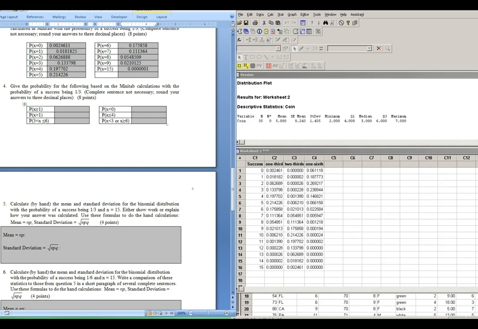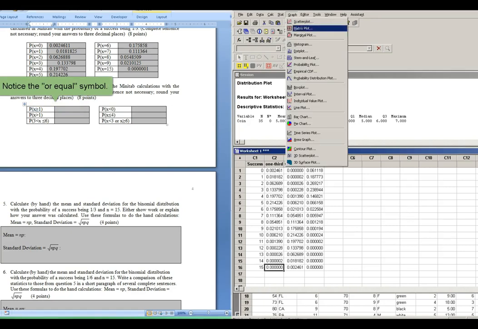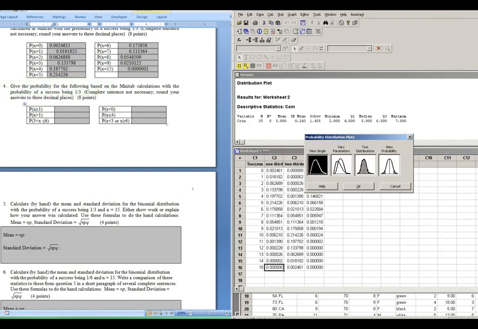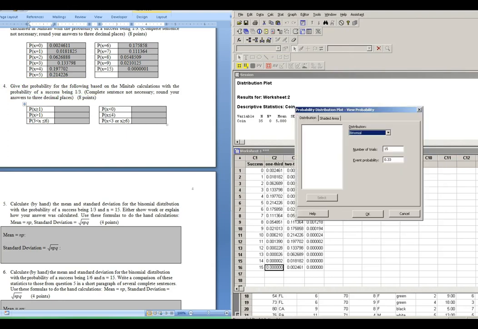To find the probability that x is greater than or equal to 1, you would click Graph, Probability Distribution Plot, View Probability, and then OK. Now remember, your value of interest would be all the probabilities of 1, 2, 3, 4, 5, 6, 7, 8, 9, 10, 11, 12, 13, 14, and 15, all of them added up together. So you could either add all those up one at a time from 1 to 15, or you can let Minitab give you that value.